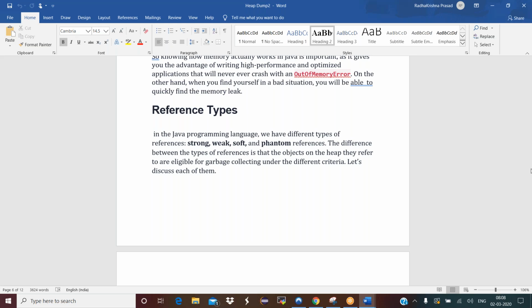For example, if you take a strong reference, a strong reference will not be deleted by a garbage collector at all. The object on the heap will not be garbage collected because it is a stronger reference. It is referring to other objects, which means it has many other strong dependencies, and the garbage collector at any cost will not remove the strong reference. A strong reference will be there in all the areas of the heap. Even if it gets promoted after multiple cycles of minor GCs, it will still be there.